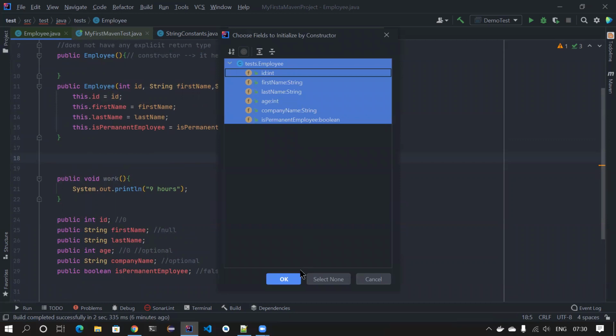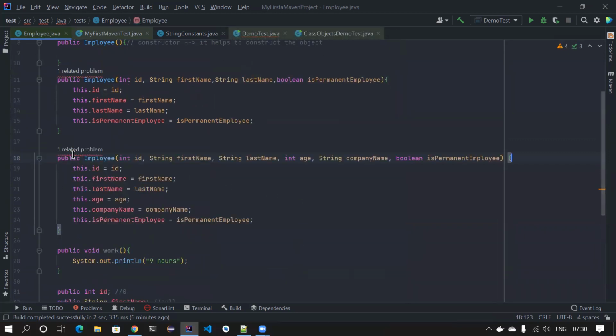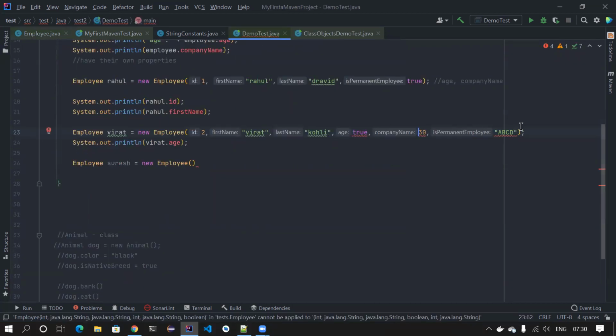I can press Control A and then click OK. So it basically creates everything for me, right? See, it actually created everything for me. Now this basically throws some errors. We can obviously fix this.